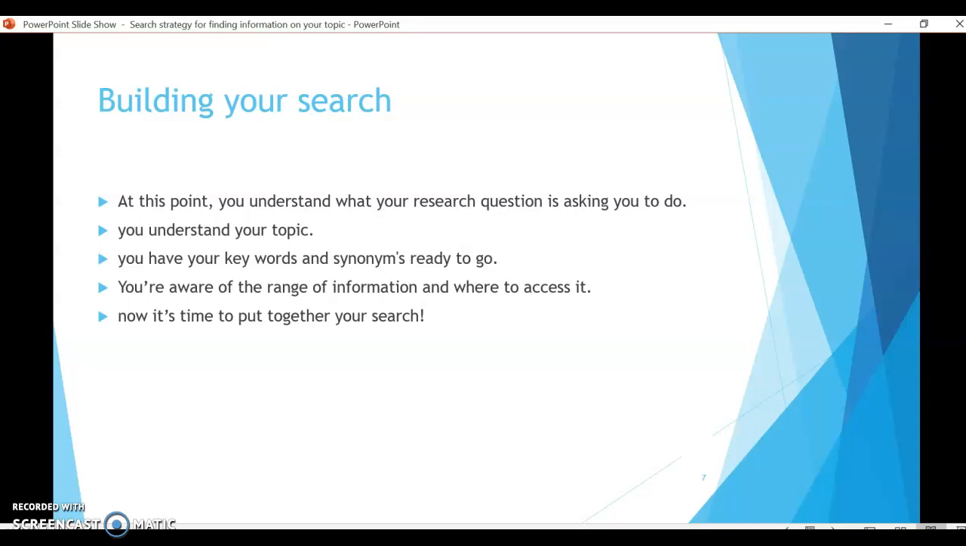So now you're on to building your search. At this point, you understand what your research question is asking you to do. You understand your topic. You have your keywords and synonyms ready to go. You're aware of the range of information and where to access it. So now it's time to put your search together.